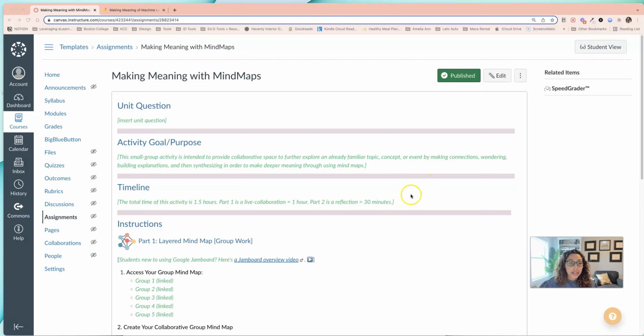The total timeline is going to be about an hour and a half. So you're going to determine when this time is taking place, in class or outside of class. But I will say that part one of this activity should be live collaboration. So they're either going to do it together in class, or they can even do it live at home if you're teaching in a hybrid method where some group of your students are at home certain days. It can be done live, synchronously. The first part is about one hour. The second part is just a quick 30-minute reflection. So students are taking this collaboration and doing something with it to deepen their own understanding.